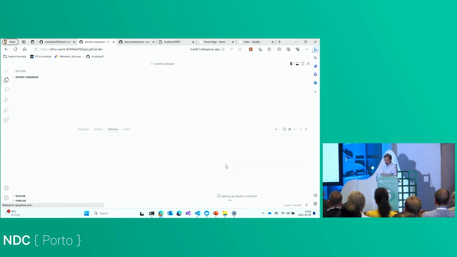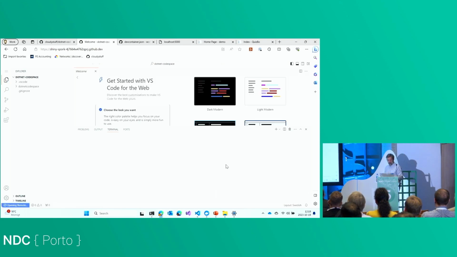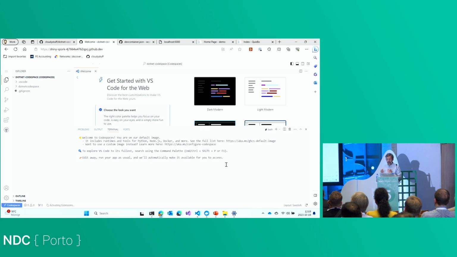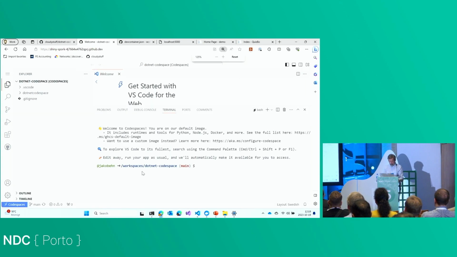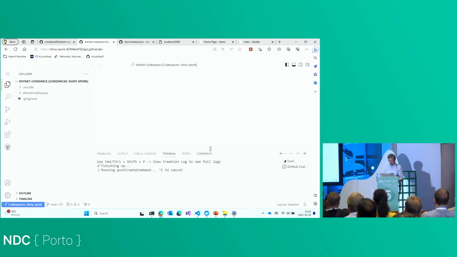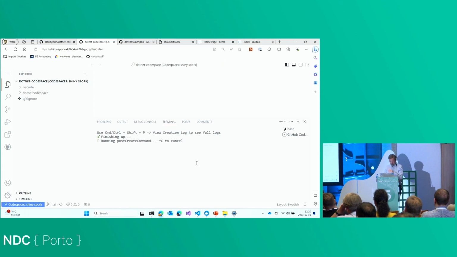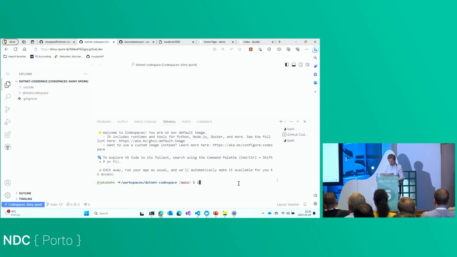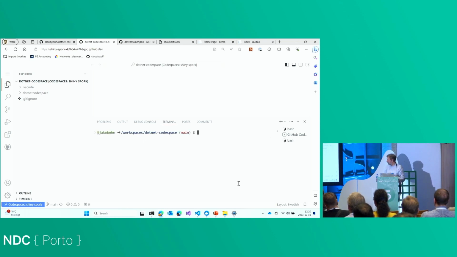Okay, so what happened now is that it's going to start a virtual machine somewhere. It's going to start that container. It's going to open up the source code, and then I pretty much should be good to go. So now I'm inside the web experience. I can expand a little bit. And again, this is just a normal .NET application. You can see that it's running the post create commands and those kind of things. And if I open a terminal, again, you can see that I'm in a Linux environment here.